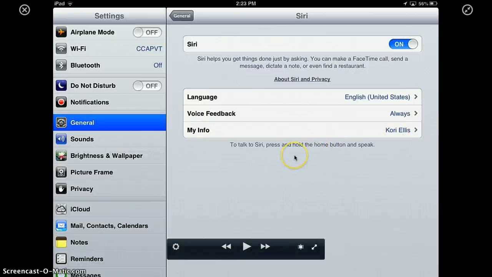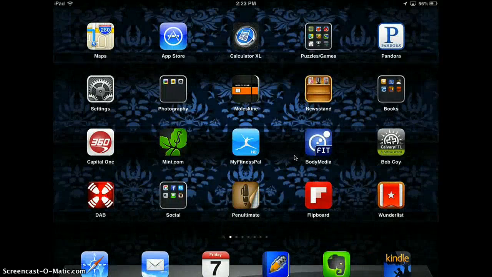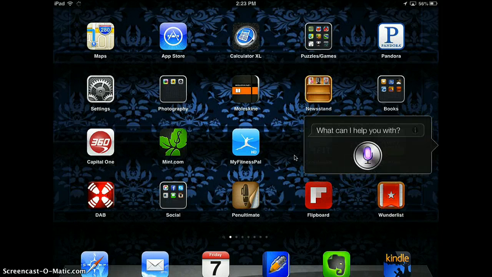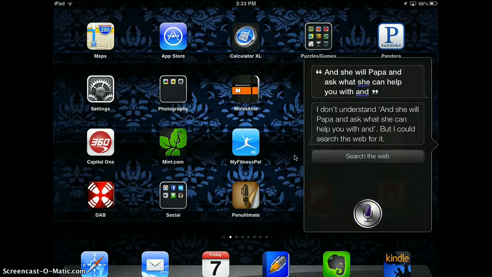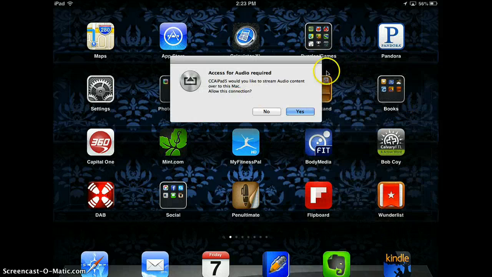And to talk to Siri, you press and hold the home button and speak to her. So you would press and hold home, and she will pop up and ask what she can help you with, and then you press the home button to turn her off. I don't understand. And she will. Yeah, that's Siri.